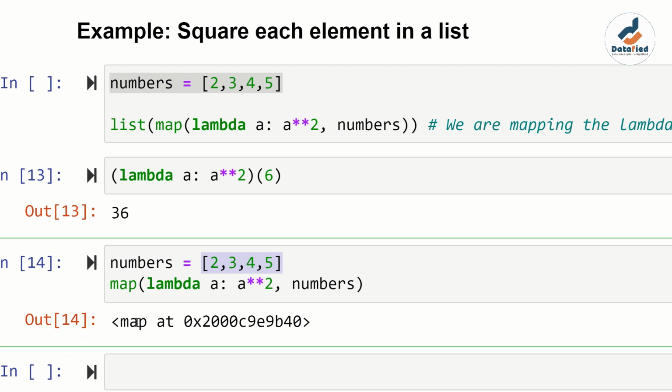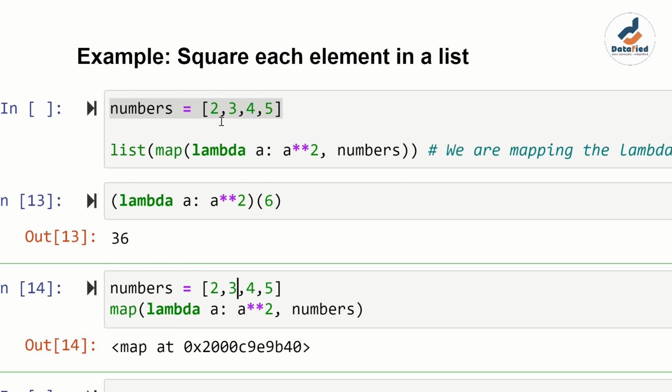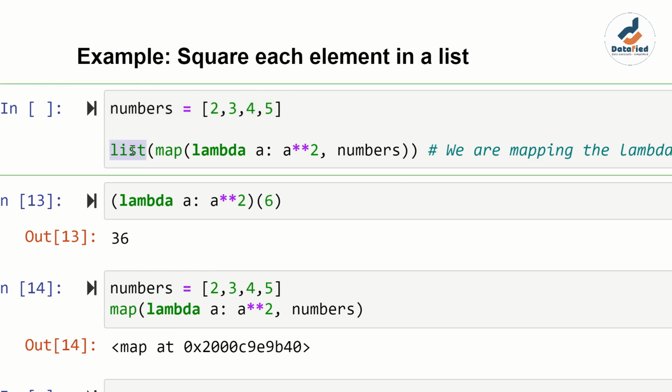You see the output. This gives you the location of the map object in memory, map at this location, but it's not showing you any output. For you to see the output, to see the square of each of these numbers, that was the reason why I had to use the list keyword, or list function, to convert whatever manipulation or implementation had happened here.